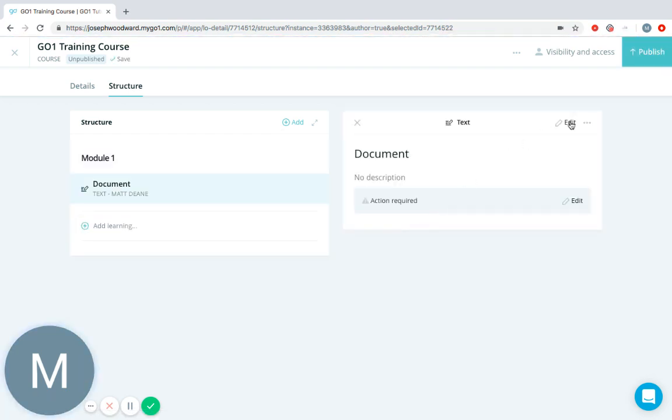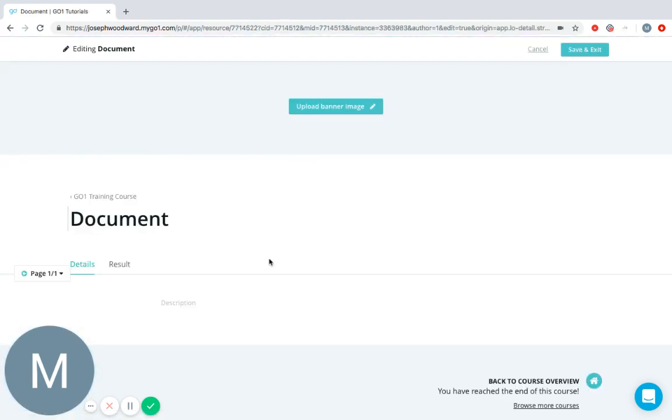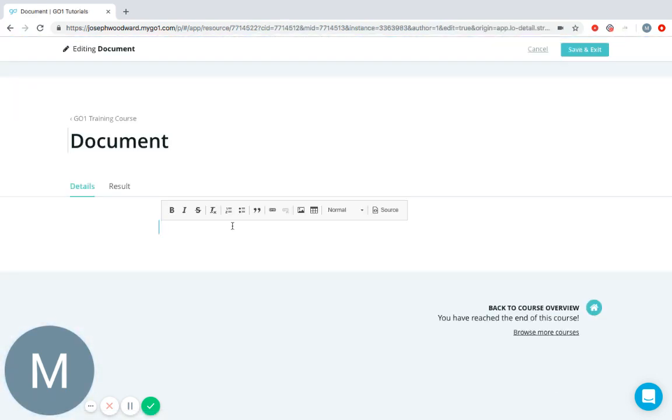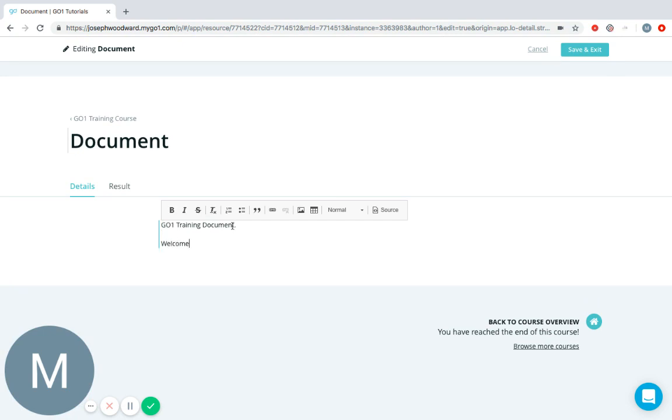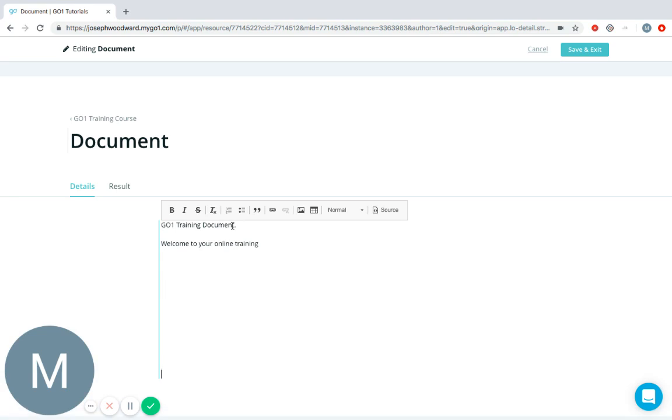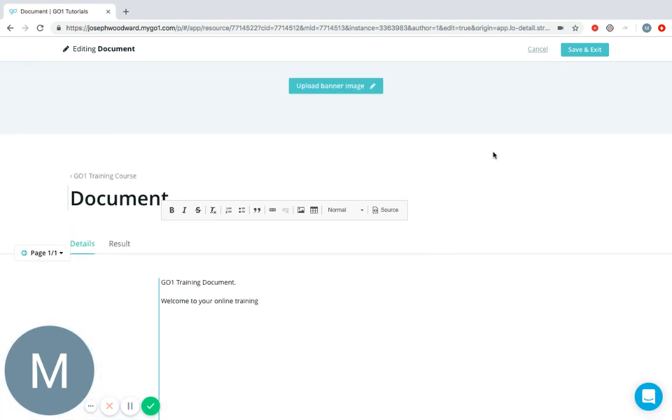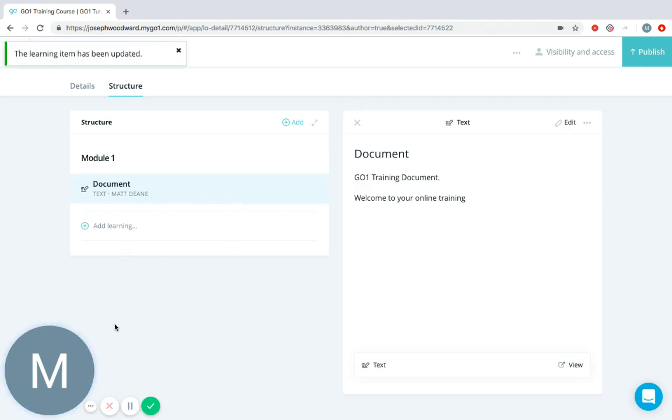I'm going to click this edit button over here, which will open up this here. So here, this is our training document. Once I'm satisfied with what's in that document, I'll click the Save button here, and that will be updated.